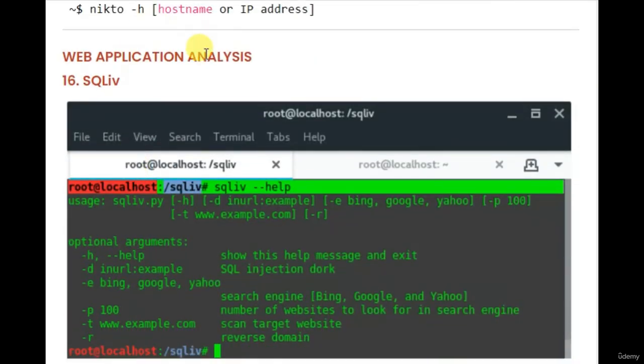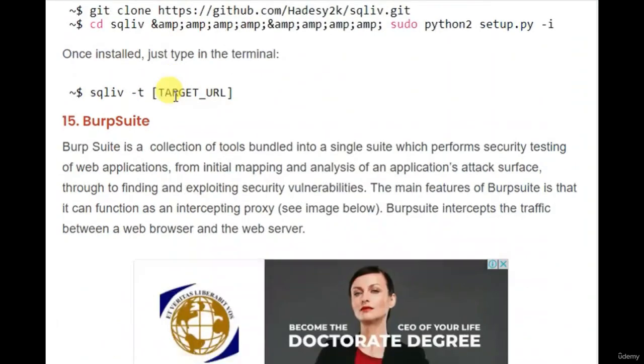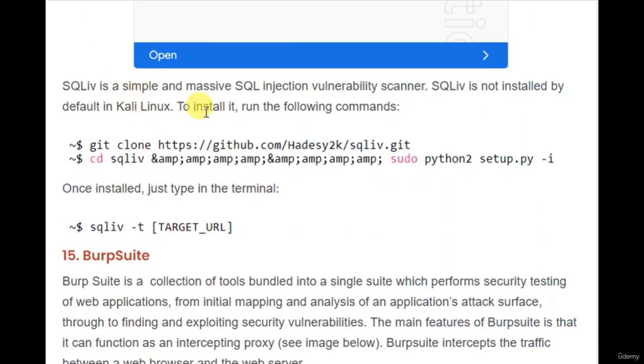Web application analysis. Number 16 is SQLiv. SQLiv is a simple and massive SQL injection vulnerability scanner. SQLiv is not installed by default in Kali Linux. To install it, you first need to git clone, and then you can use this.